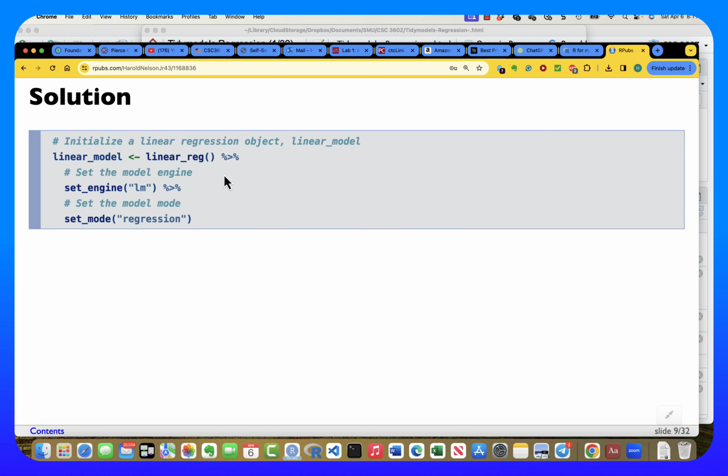So this is the way the author of the Tidymodels course did it. Linear model is linear_reg, and then set engine LM, and then set mode regression. Okay, so that's copied just straight out of the Tidymodels course.